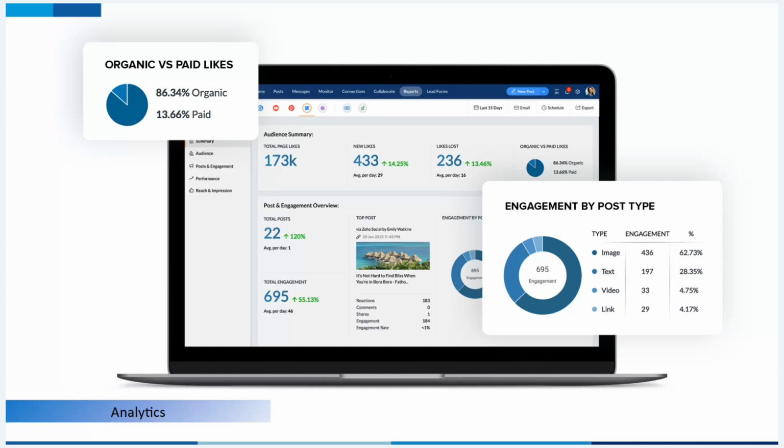Now, posting and scheduling are great, but how do you really know if your social media efforts are paying off, right? That's where Zoho Social's analytics comes in. You get detailed reports that show how your posts are performing: likes, shares, comments, clicks, and more. It breaks down your audience engagement by platform, time, and even content type. This way, you can spot what your followers love most and do more of it.